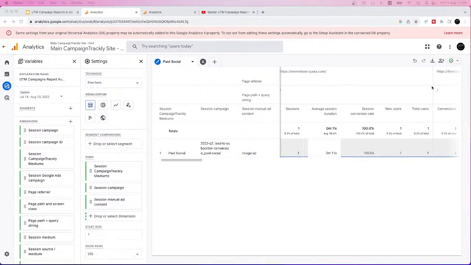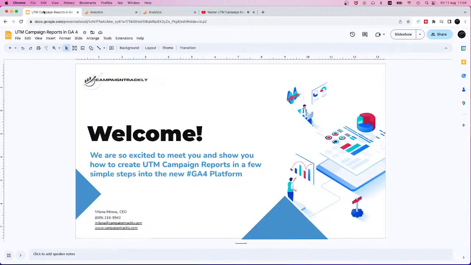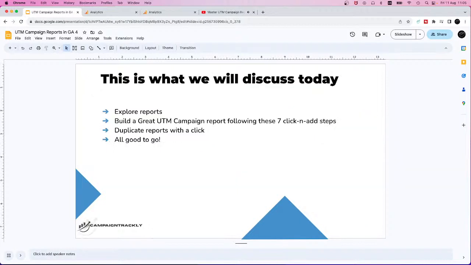Hi, everyone. We are super excited because we're going to show you today how easy it is to build UTM campaign reports in just a few simple steps. No coding needed, no complicated formulas. Everything's going to be super easy. This is what we are going to discuss.